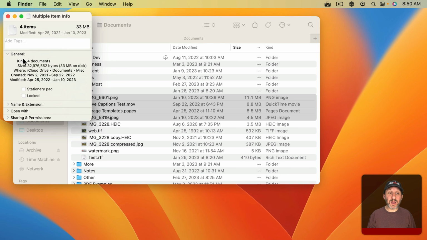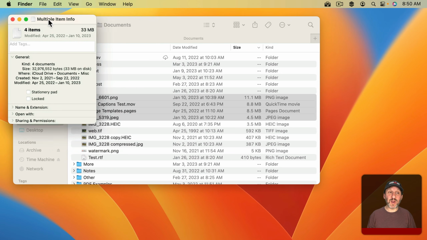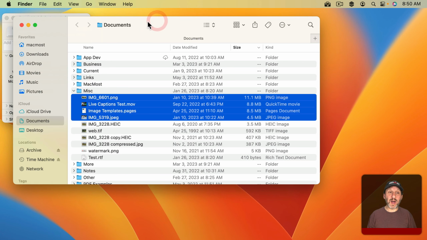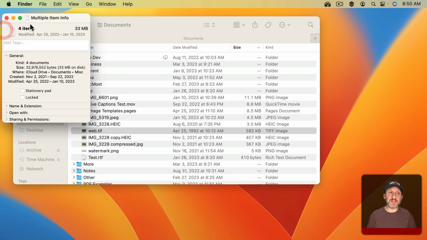And then all of the sections here will show you only combined information. So for instance, the combined size. This is a handy way to find out how much space a group of files takes up. But other than that, it works just like a regular Get Info window. This is a regular window here. It will go behind another window if I select it. If I select some other files here, this stays the same, showing the info for those 4 items that were selected before.